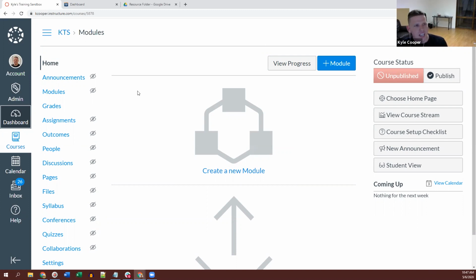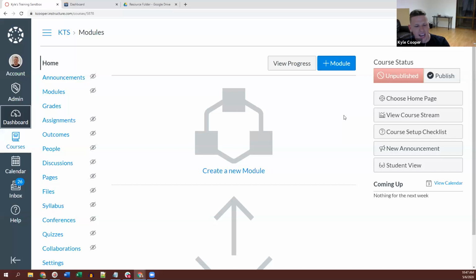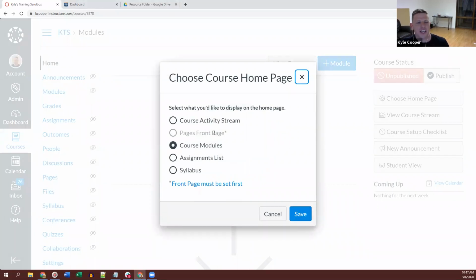So to set up a homepage, when I click on home in Canvas, this takes me to my homepage. This is my current homepage, it's empty, right? And over here on the right, you can see this choose homepage option. I can actually choose a different homepage. If I click on this, it gives me a few options. I can do a course activity stream, course modules, assignments list, syllabus, or pages front page.